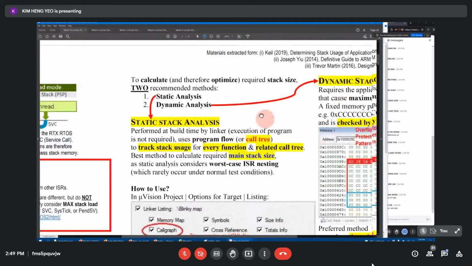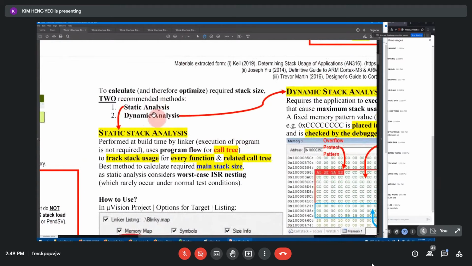We have two methods to calculate the required stack size. Now you have to calculate what is the required stack size and then go and set your stack size correctly. So how do you calculate? We have two methods, static and dynamic. Static, you just need to build your program.